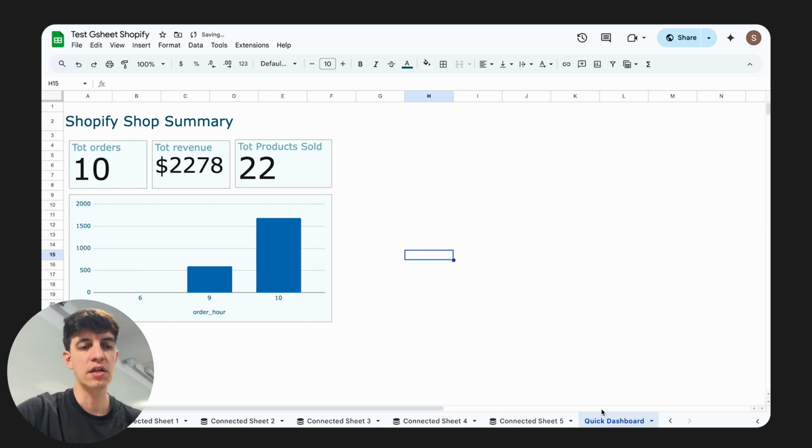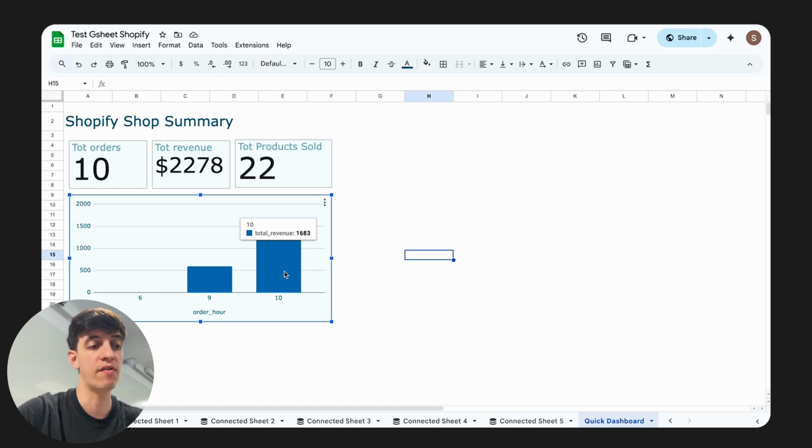So I've created this tab called Quick Dashboards, and using the connection that I made in the way that I showed you, I connected to my BigQuery, I ran my SQL query, and these are the results showing up in my dashboard. So you see now total orders, total revenue, total products sold, key metrics at the top. And also I wanted to show the revenue that we make in the shop by time of the day. So 6 a.m., 9 a.m., 10 a.m., the ones that I showed you before in BigQuery.